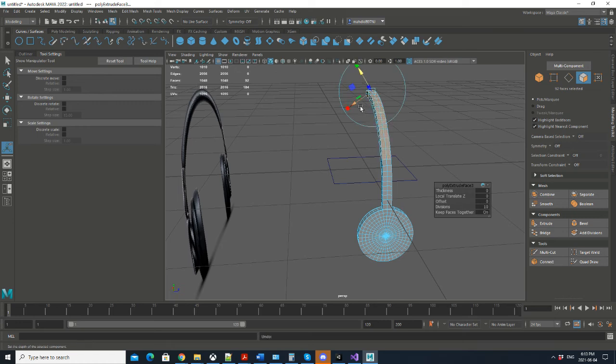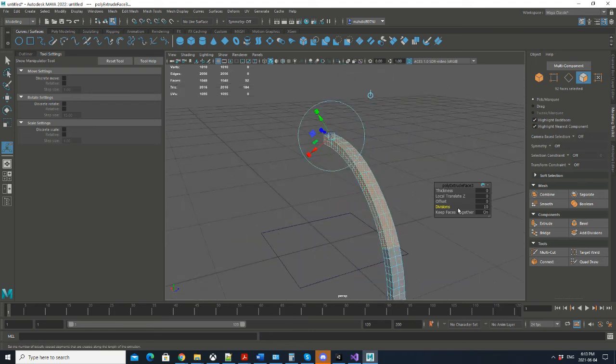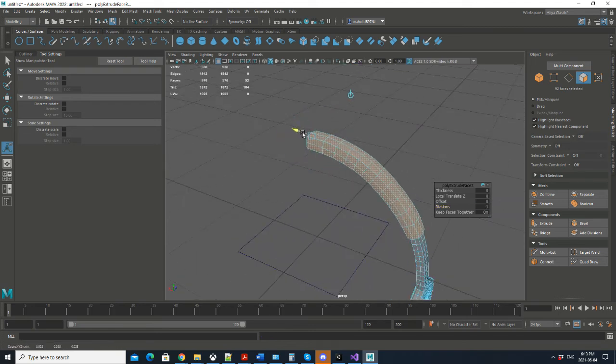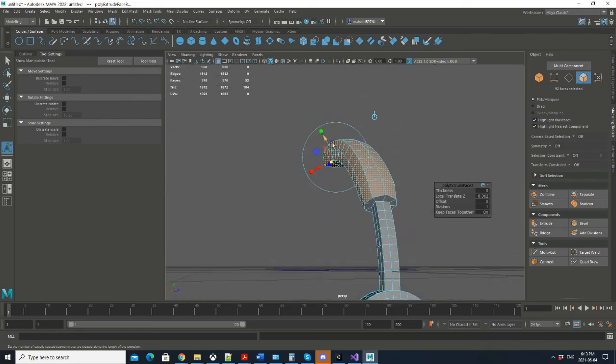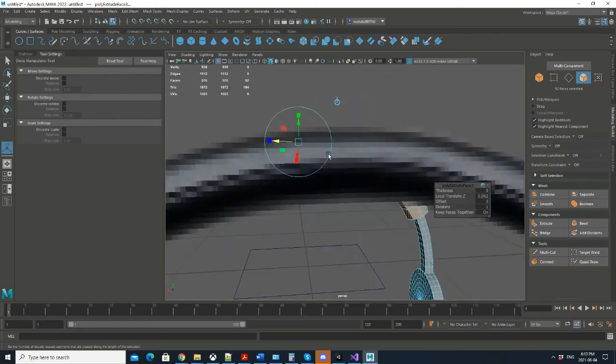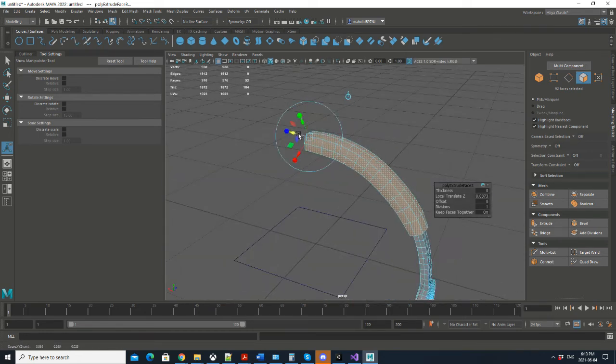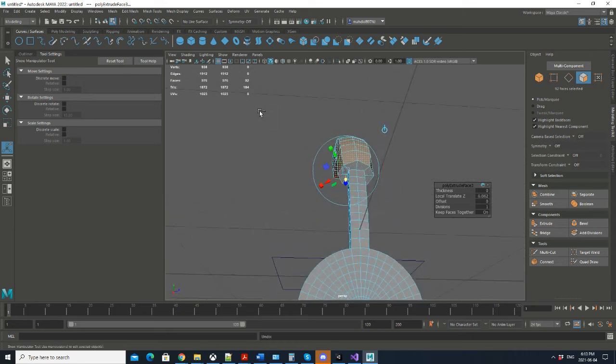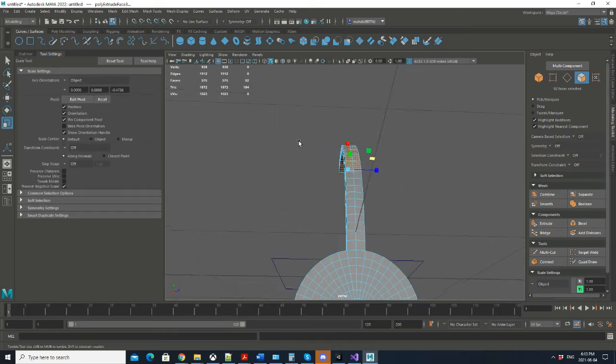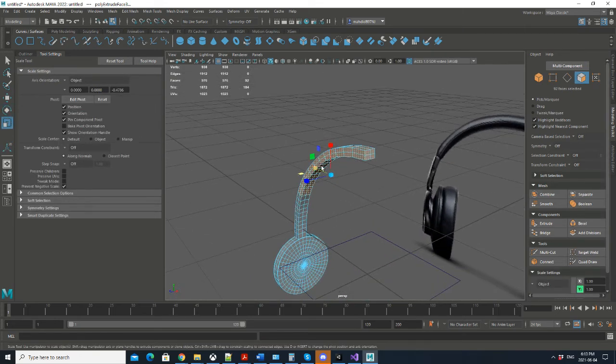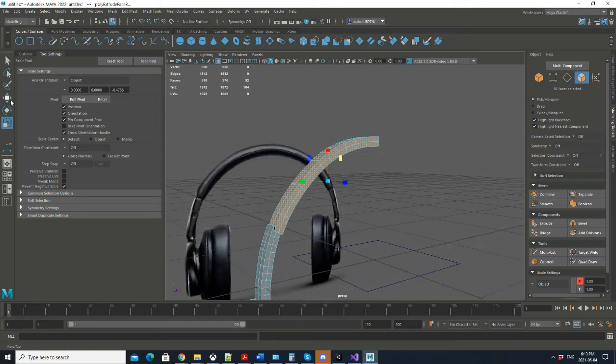Okay, let me just make the divisions to 1. I can see better. Yeah, there is one of them that makes it a little bigger. You can either go with using the yellow arrow to make it bigger, or you can always scale them a bit in the X and Y direction, and then maybe move it upward.